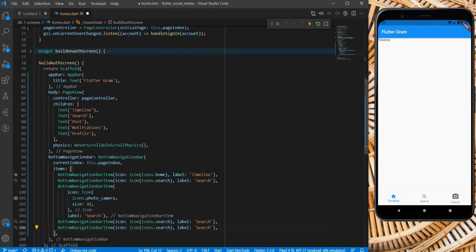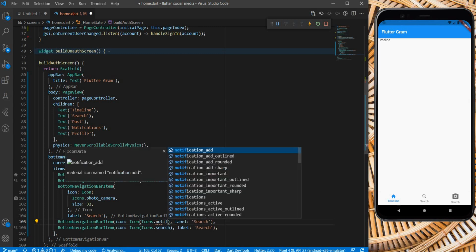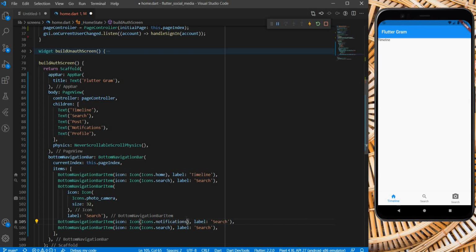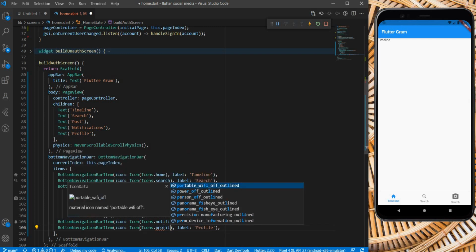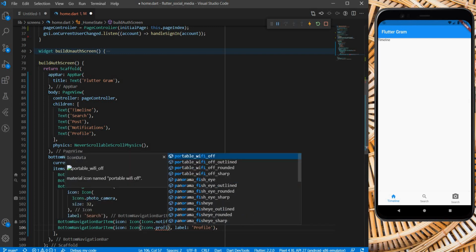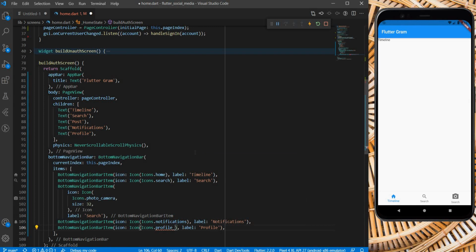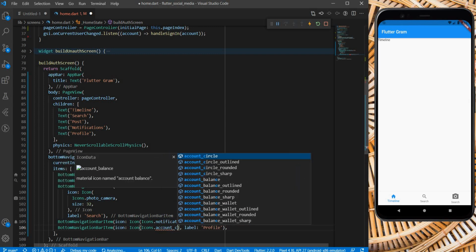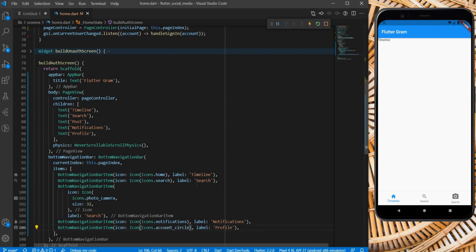Let me quickly change the icons to notifications. The label, okay, there is a spelling mistake here. Let's copy the label from here, and this one as profile underscore. Okay, I think so. This is account, not profile. Account underscore circle. Yes. Let's save this.